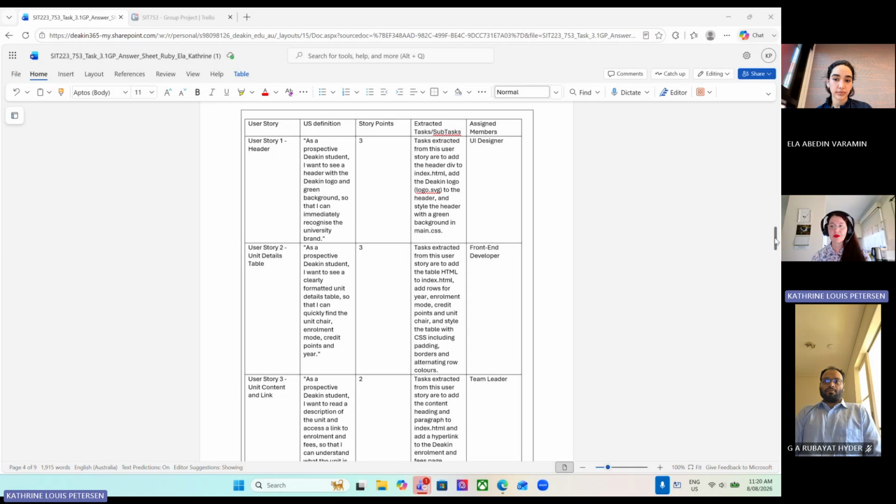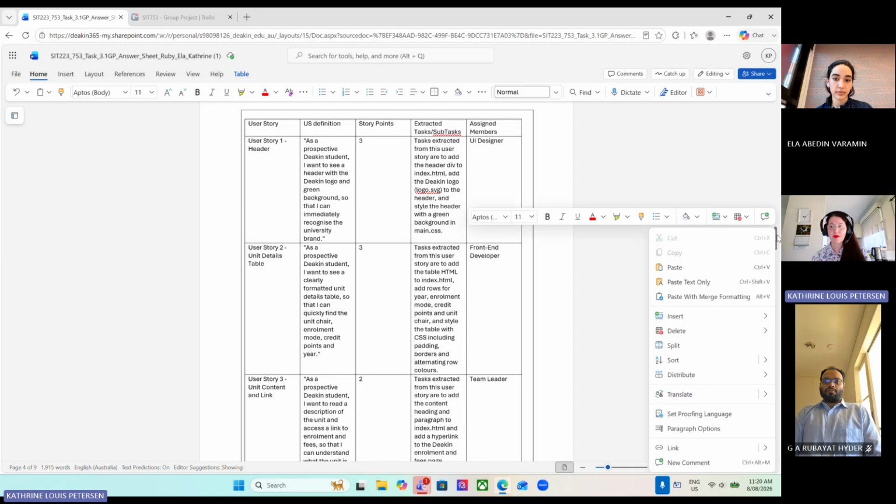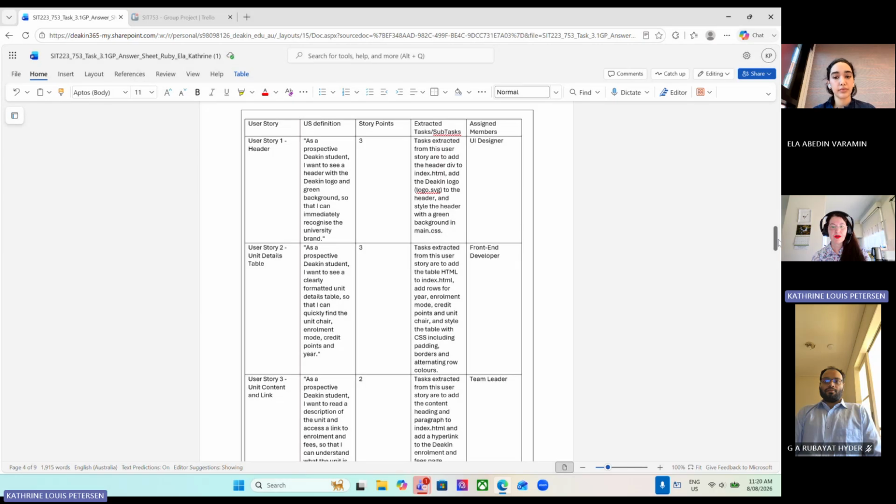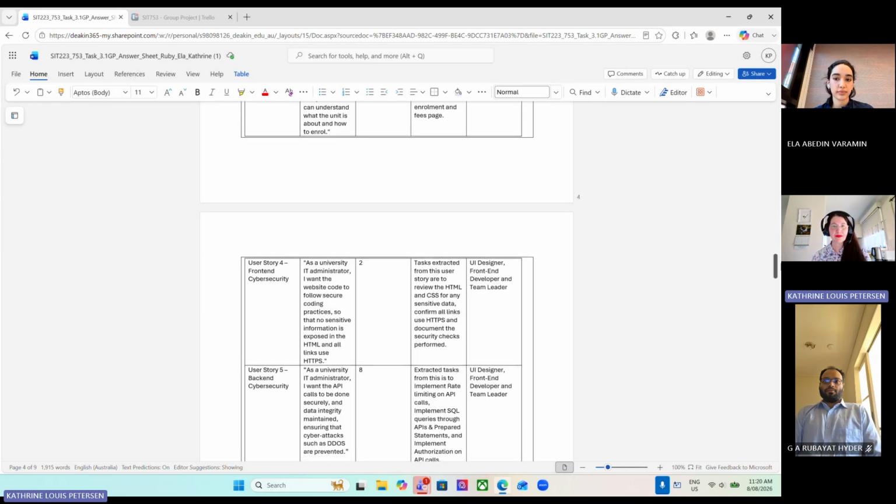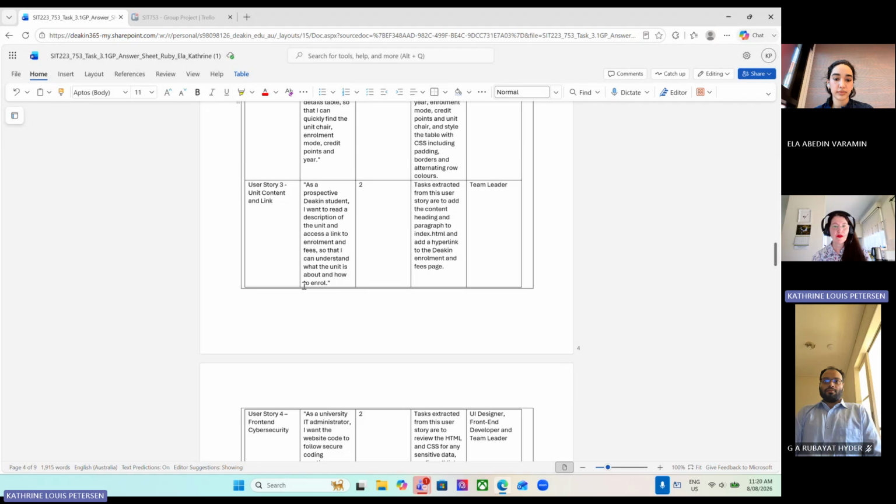The third user story was, as a prospective Deakin student, I want to read the description of the unit and access a link to enrollment and fees so that I can understand what the unit is about and how to enroll. Tasks extracted from this user story are to add the content heading and paragraph to index HTML and add the hyperlink to the Deakin enrollment and fees page.